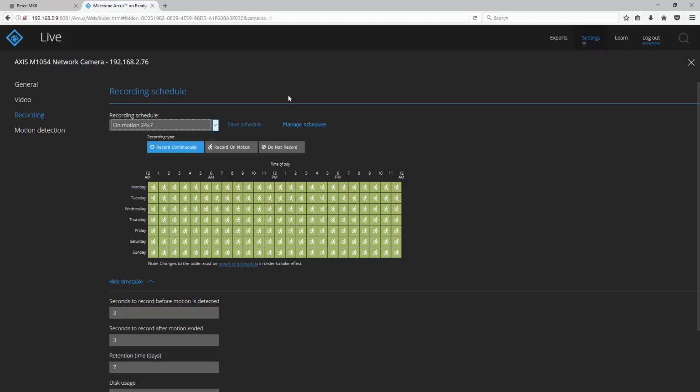So by default, the system already presents you with three different recording schedules. You can continuously record 24/7. You can record on motion detect 24/7, or you can simply not record any video at all.